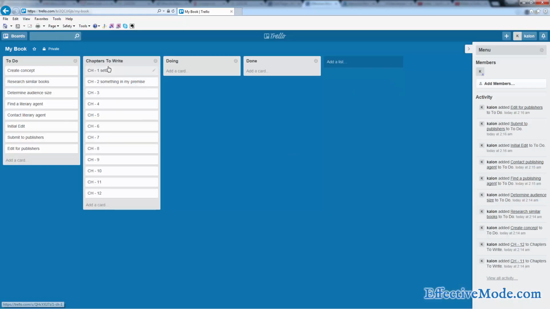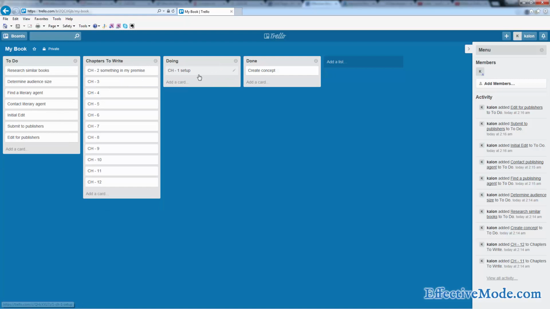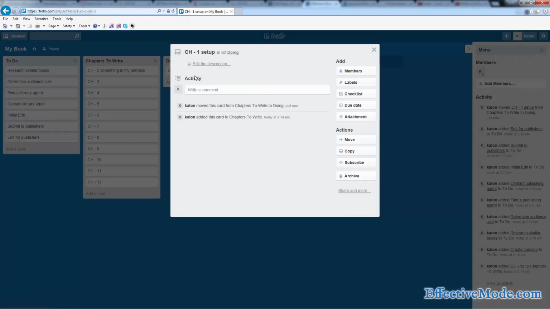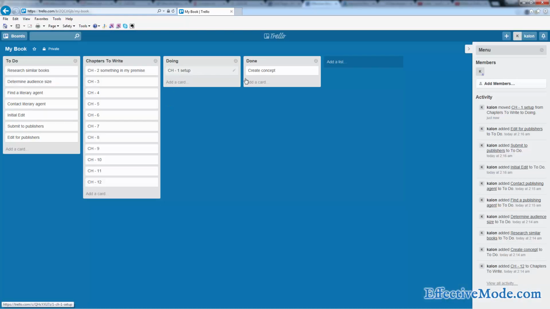But long story short, you want to just create all of the tasks that are going to be involved in doing this, all the chapters that you're going to write here, so a basic outline. And then, if we've created all the chapters, we've basically created the concept. So I'm going to go ahead and move that to done. Now it's time to start working on chapter 1. So I start working on chapter 1. It's in my doing column. When that's done, it can go to done. Now I can work on other chapters.